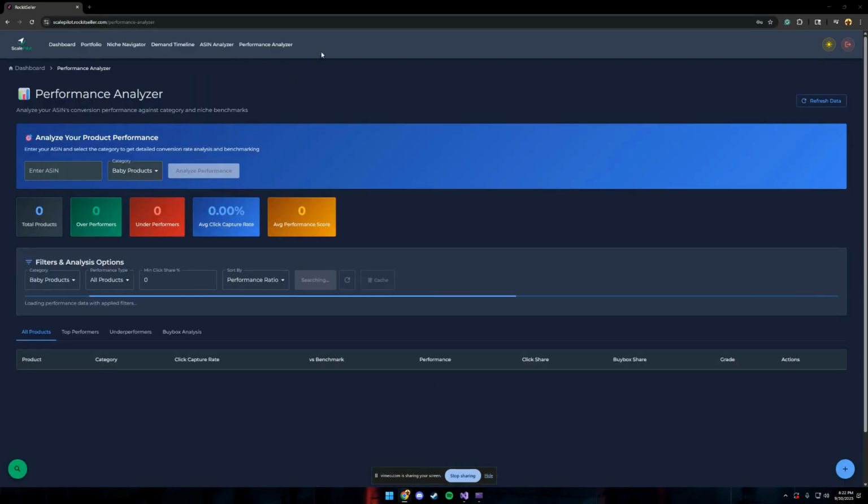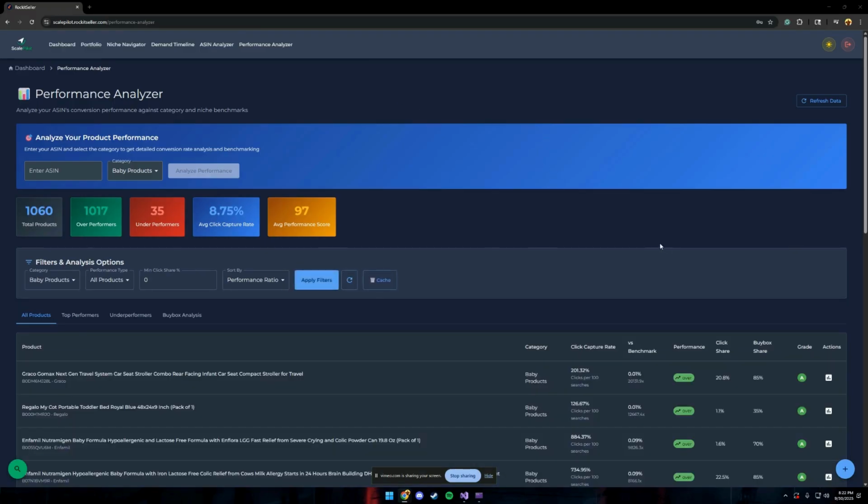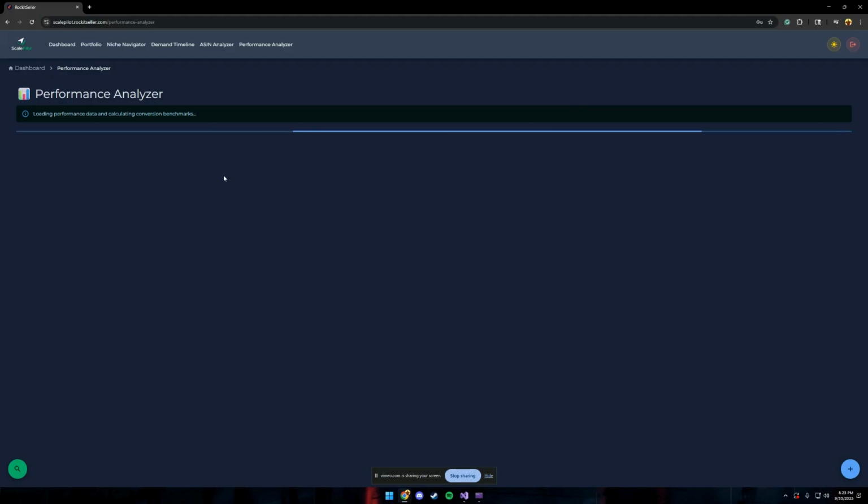Navigating to the Performance Analyzer from the search bar, let's start with individual ASIN analysis. In this blue Analyze Your Product Performance section, enter any ASIN. I'll be using this specific one for testing purposes. Select the category from the dropdown. I'll be using beauty and personal care. These categories come from real Amazon data. Click Analyze Performance and watch the magic happen.